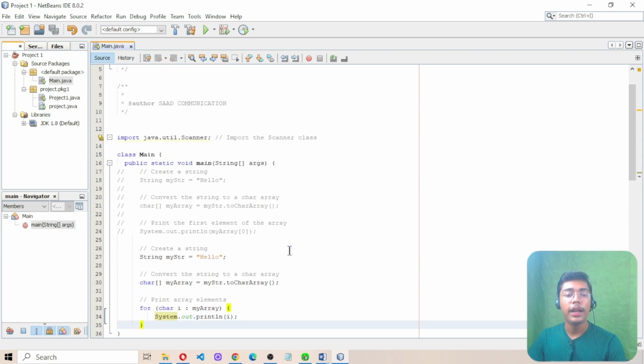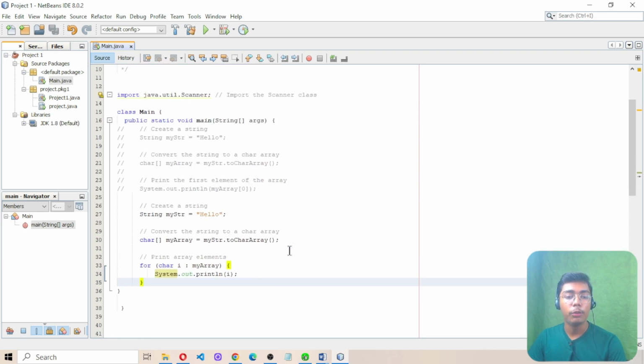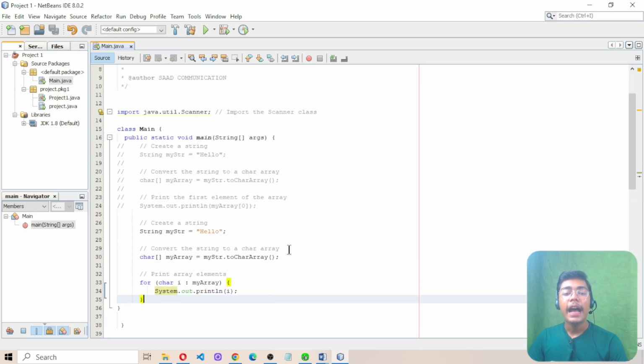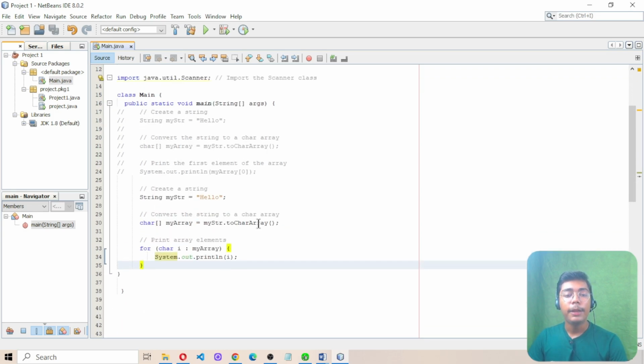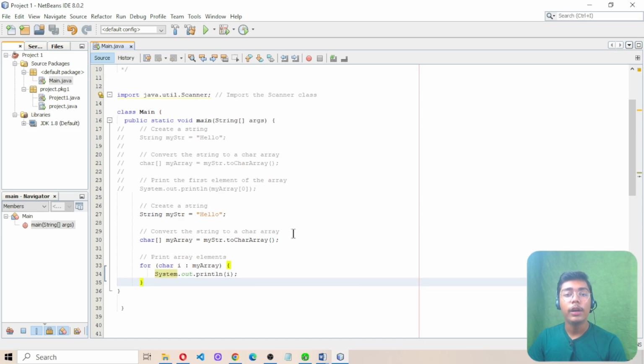As I have shown you in the example, I hope you understood how we are doing it and how we are getting different output printed. I hope you understood how we can print array elements together, how we can convert a string to a character array, and you can normally convert a string into a normal array as well if you want to do that.